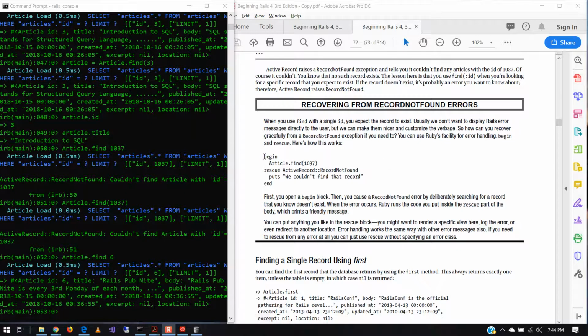So what they're showing here is that you might run a command like this where you do article find and you're putting in a number you know it's not going to find. And notice this keyword right here, rescue. It's kind of like error handling, folks, where it's saying if it's not finding it, the rescue is relative to the fact that the record's not found, that we're going to put a message up on the screen. And that's something like what you might actually do in an application.